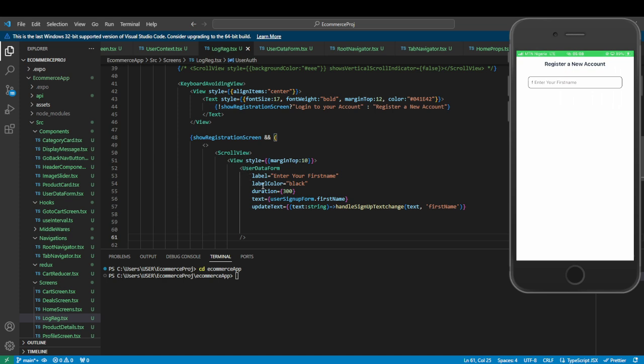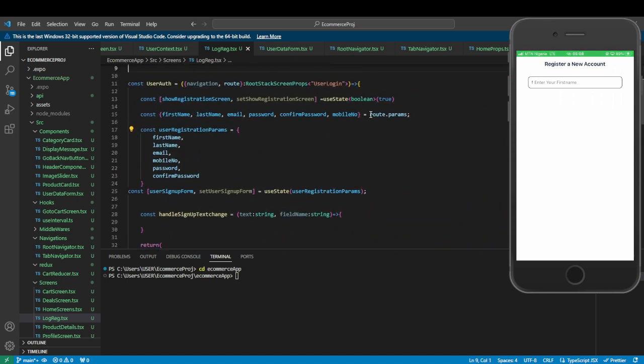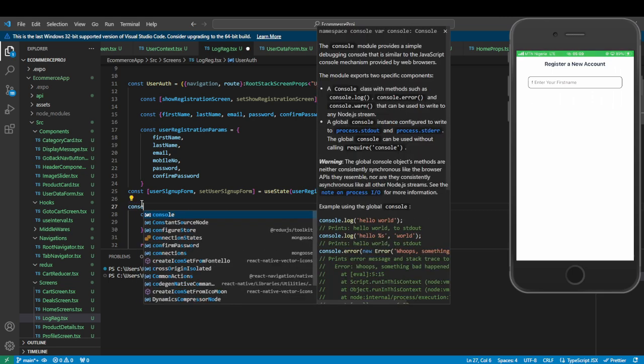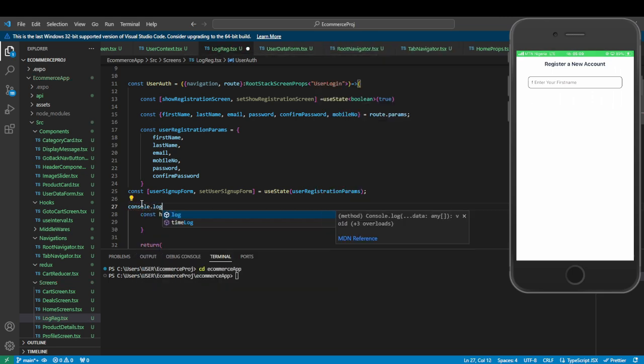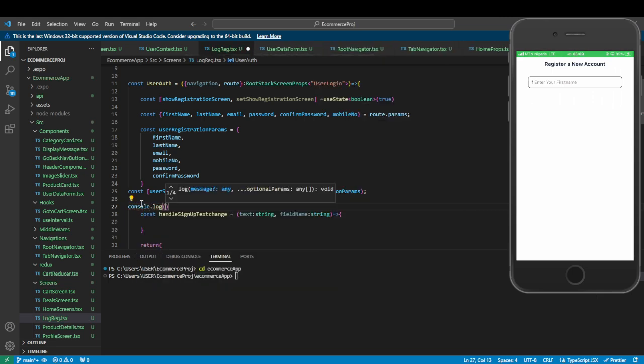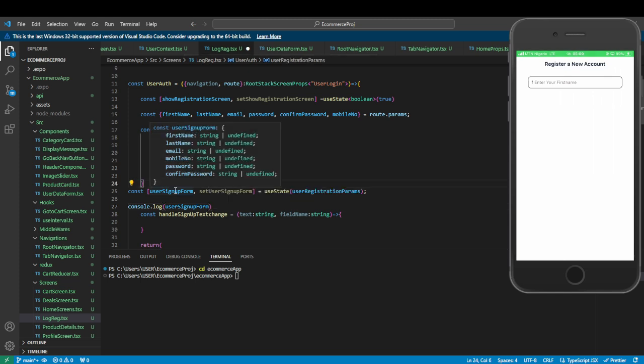We have not passed the unchanged event. We only wrote it here, but we have not passed it. We have not written the code for it. So let's write the code here. We didn't write anything here. I'm just going to console.log the user sign up form, so that you can see as the event changes.